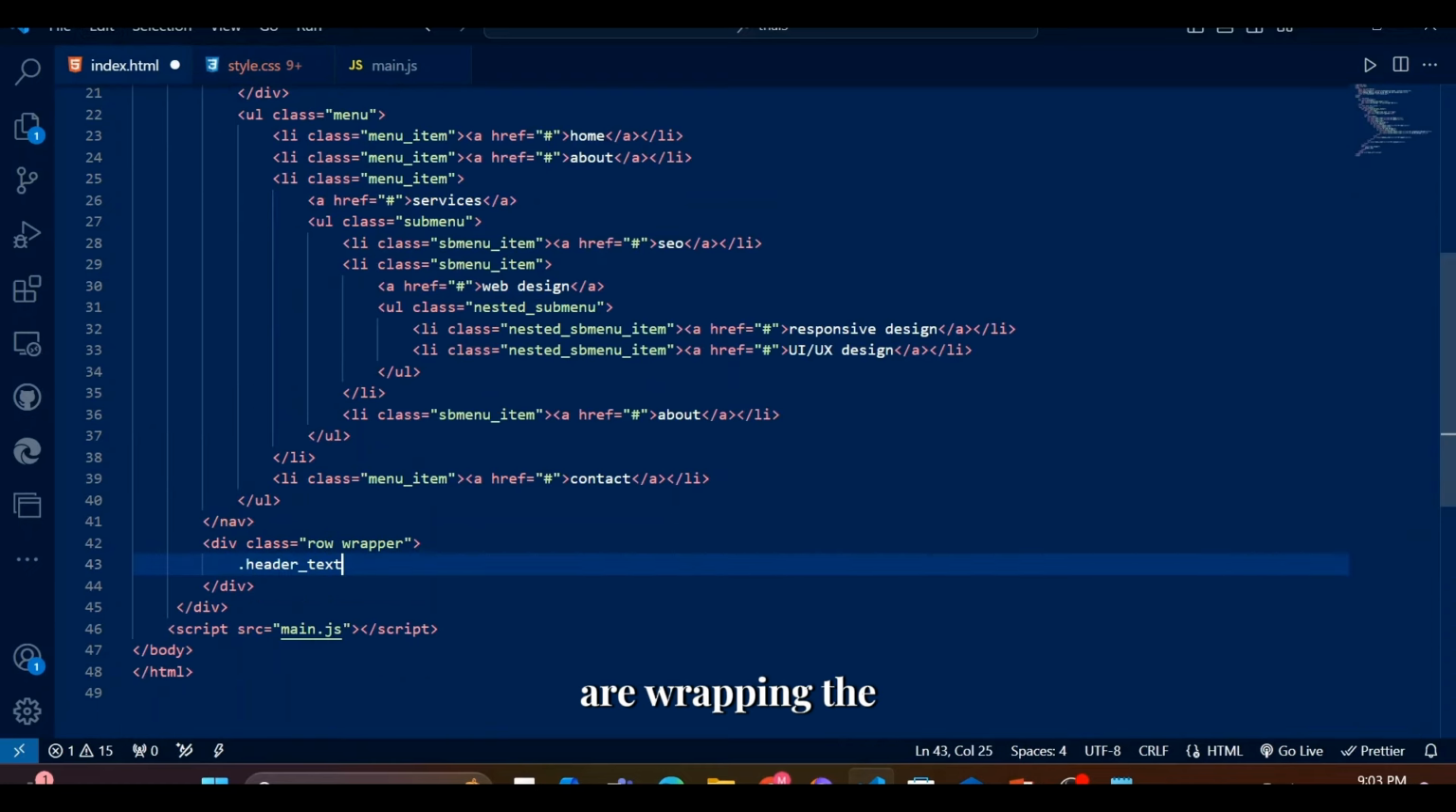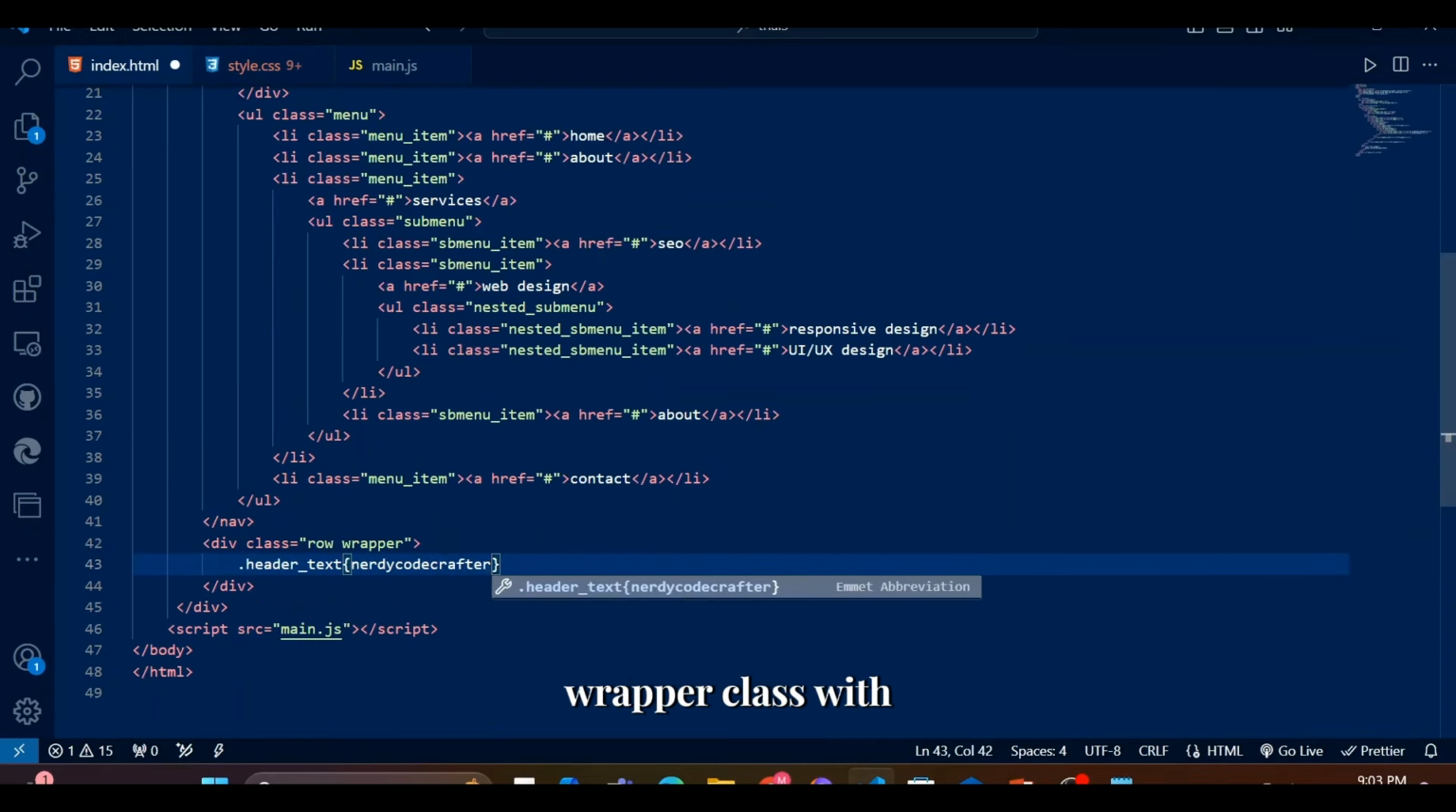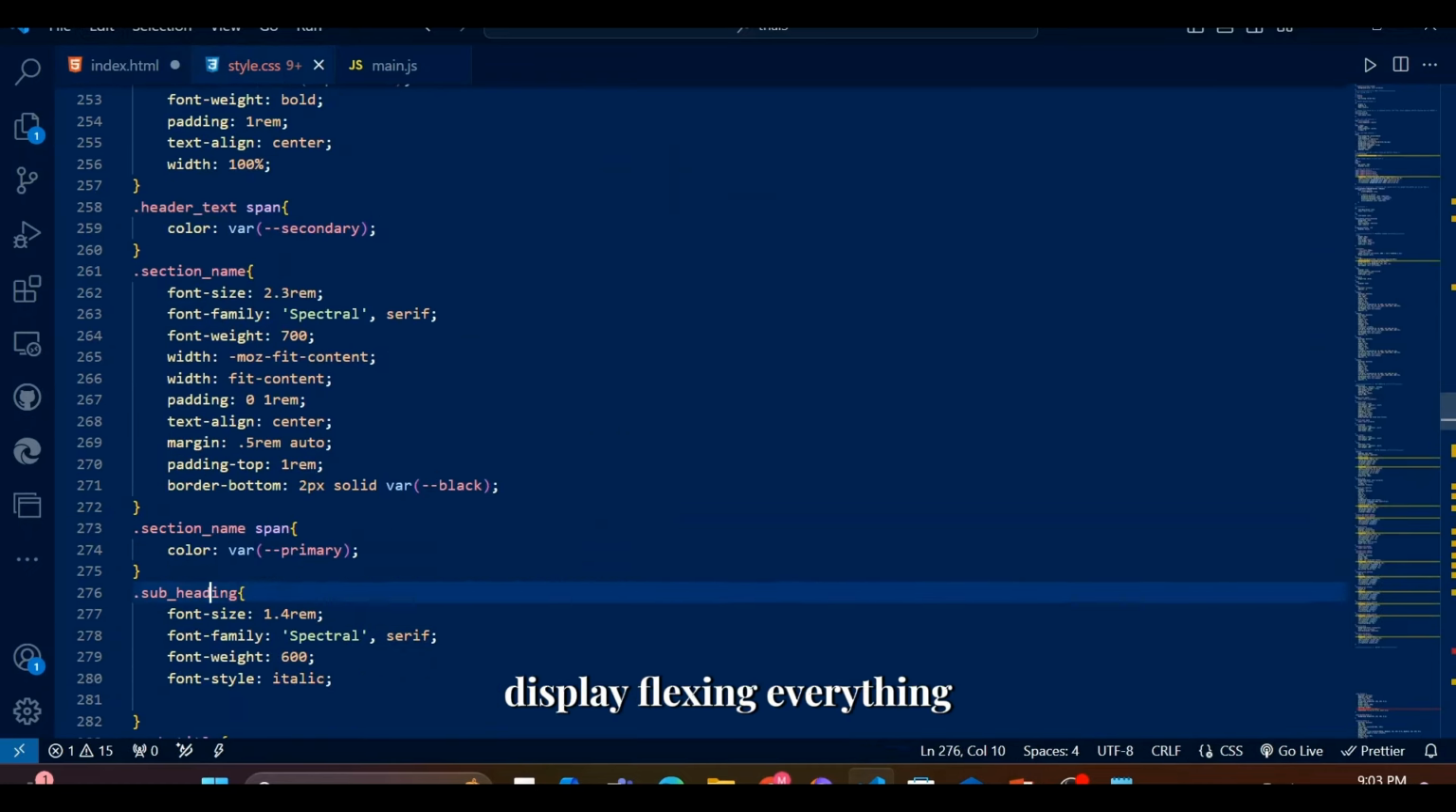And finally, we are wrapping the text in the wrapper class with row class simply display flexing everything to center.